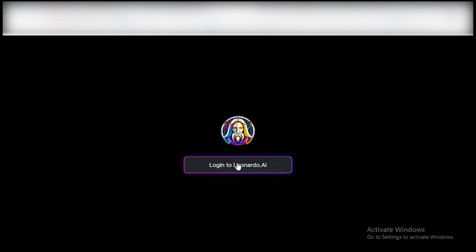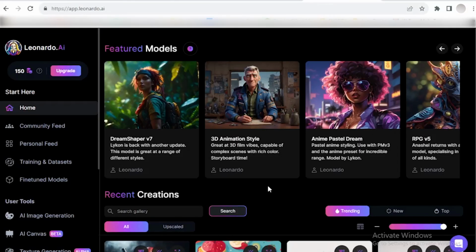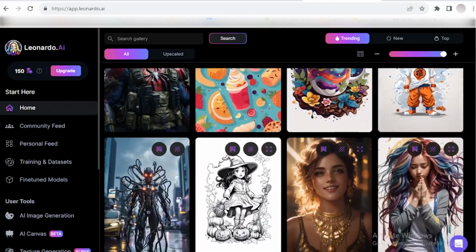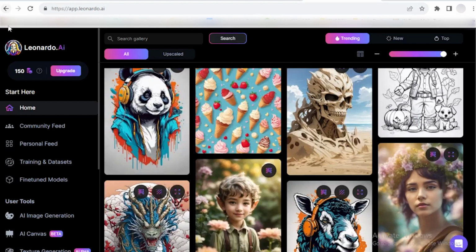First, go to app.leonardo.ai. Then click on Login to Leonardo AI. Just sign in with your Google account. You can notice that it is a web app, which means you don't even need a Discord account, which is more convenient than Midjourney. Leonardo AI works on a basic credit system. Leonardo gives you 150 credits that reload every 24 hours. In simple terms, you can generate 150 images per day, which is more than enough.